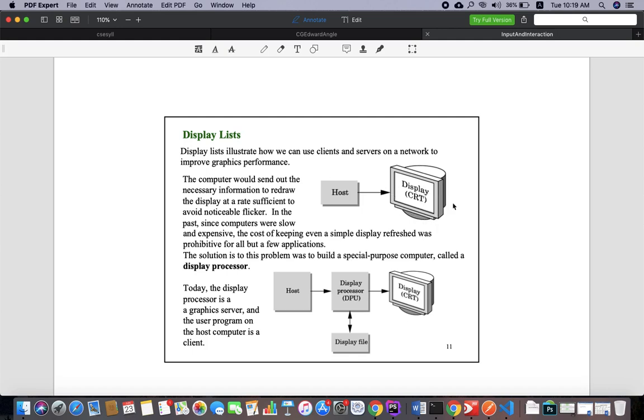What do you mean by 60 Hertz? The host has to send the image 60 times in 1 second, so that it can be retained on the display. Now this is a long process. Every time the host has to send it.